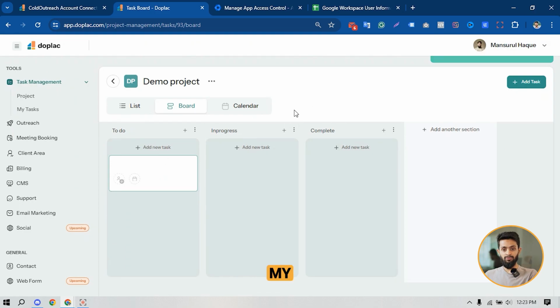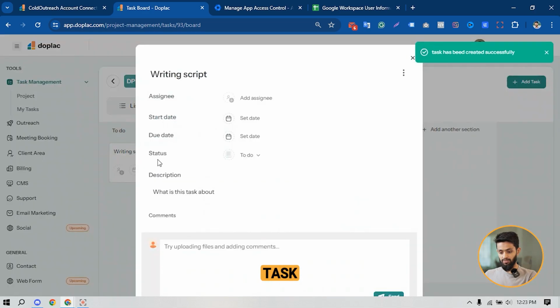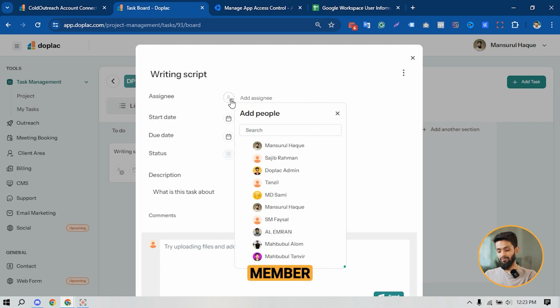And here it is, my project creation is completed. Now I'm gonna add a task here. Okay, here it is, I have added a task. Now you can just click on the task. You can click on assignee to assign a team member for the task. You can find all of your team members here.